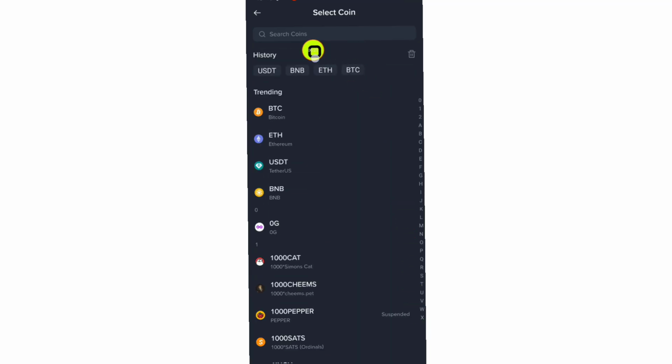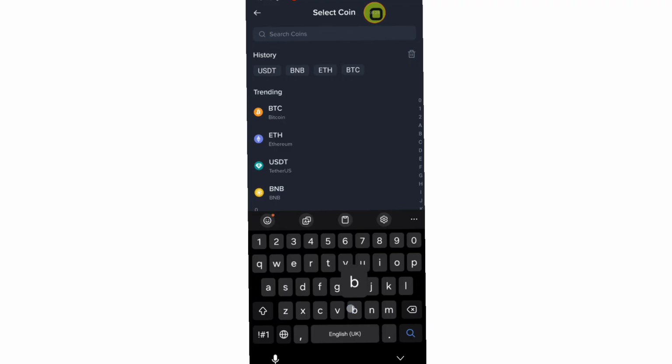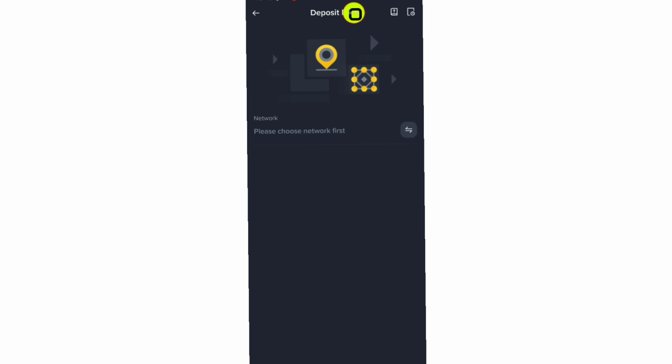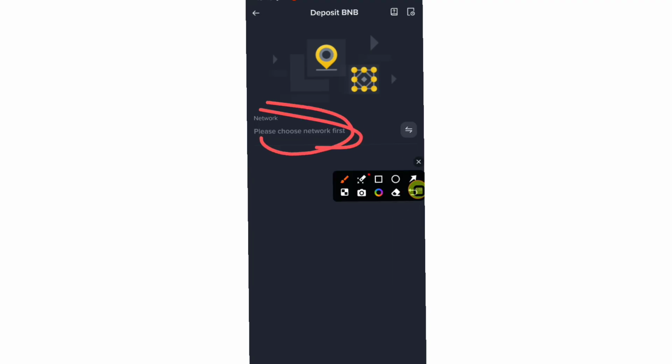So now from this option, go and search for the coin you want to add. So let's say I want to add BNB or any coin. Just select the coin like this. After you search for the coin, under the coin you'll be able to see this network. So this option network. Just tap on this option network under any coin.